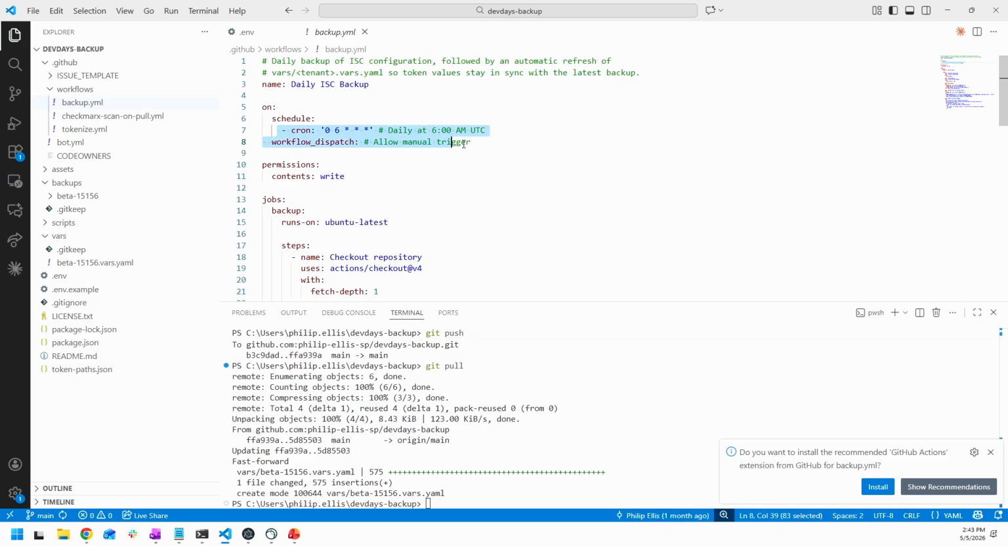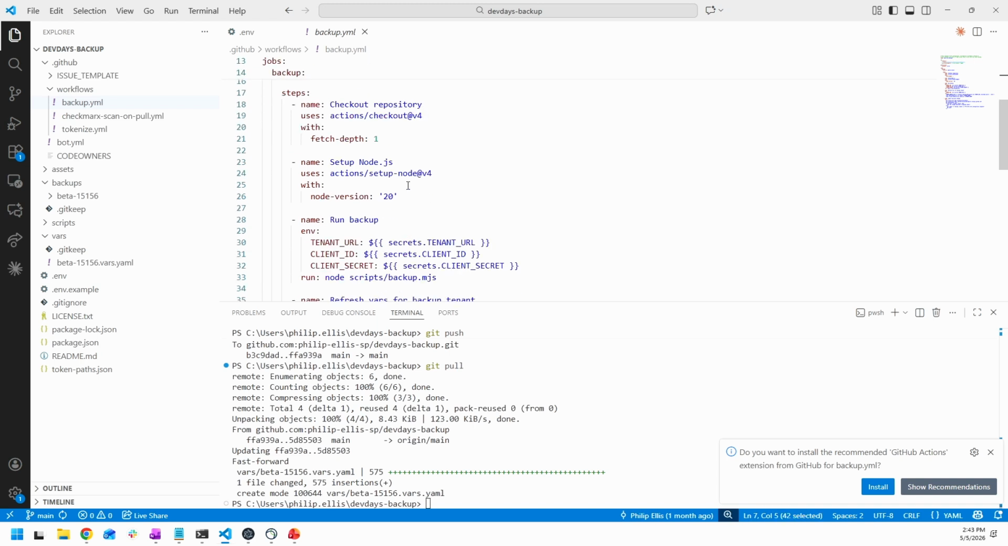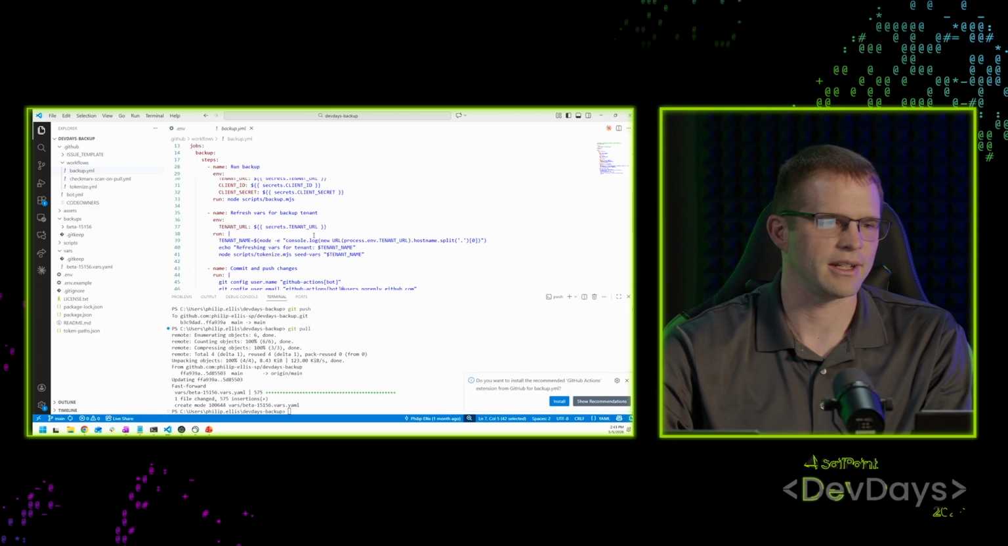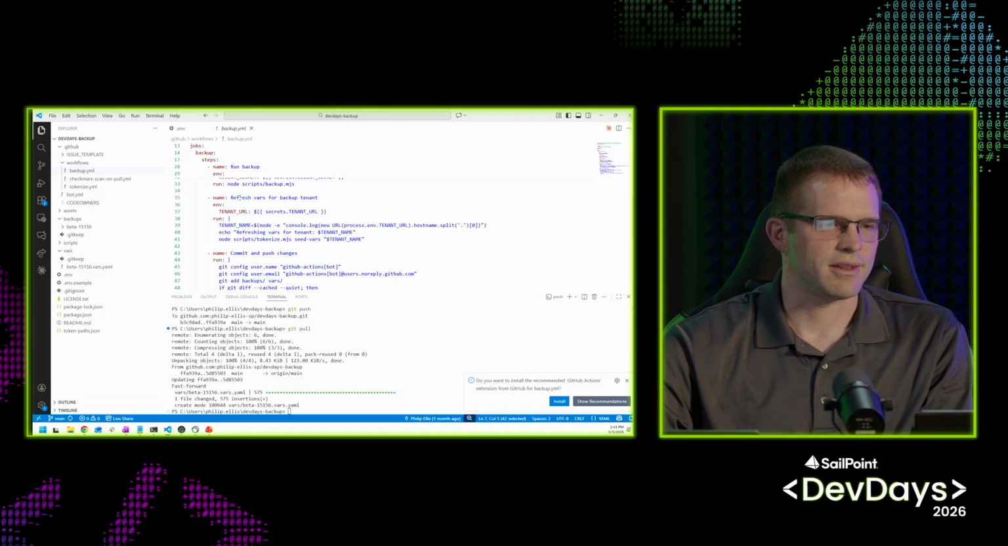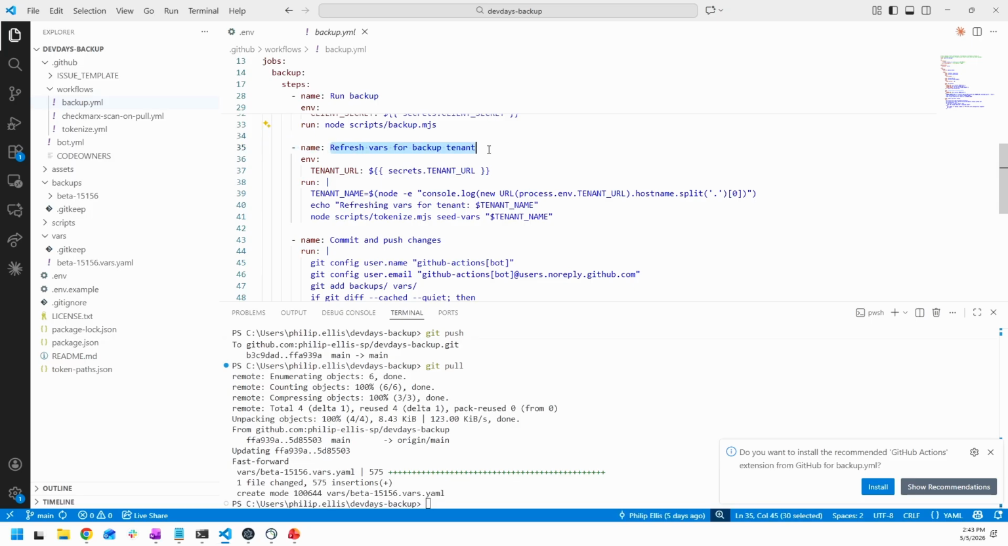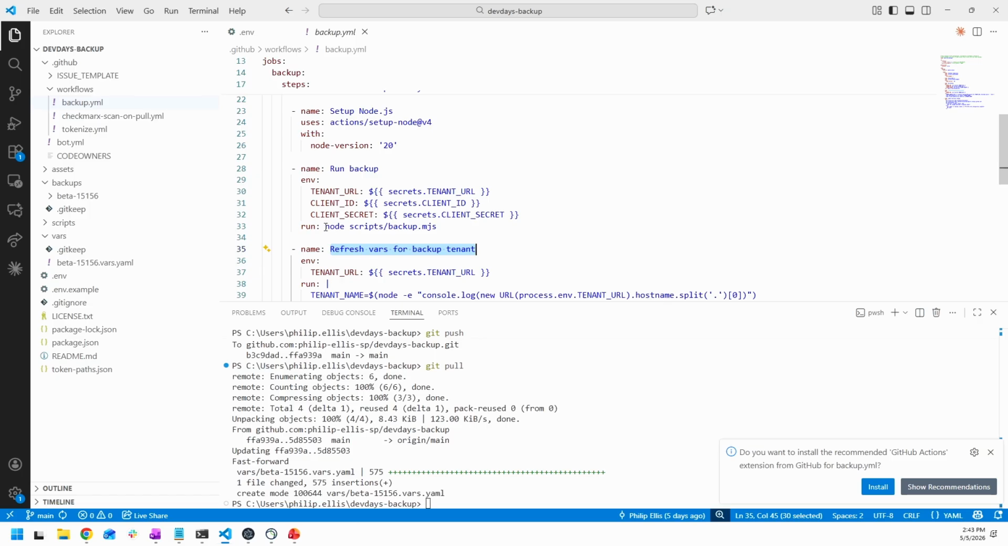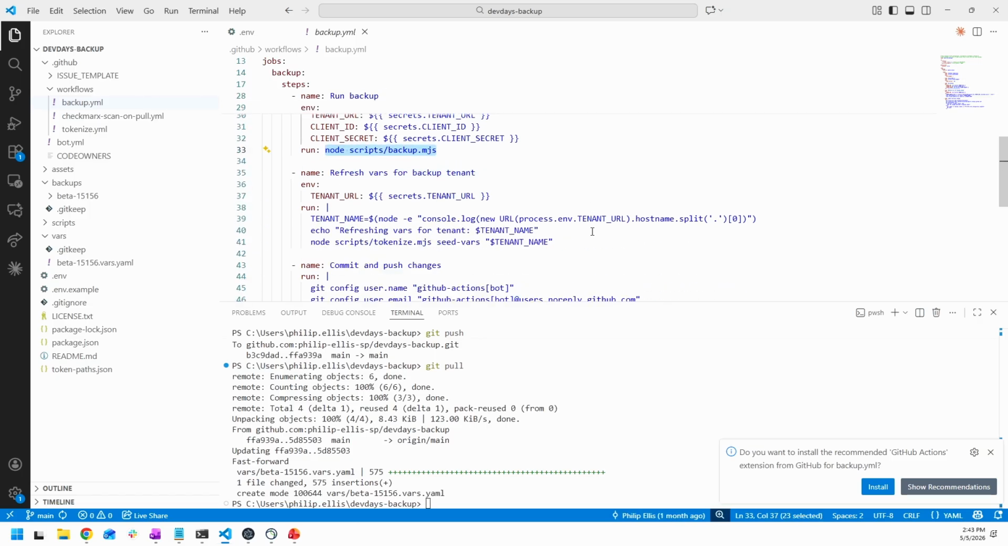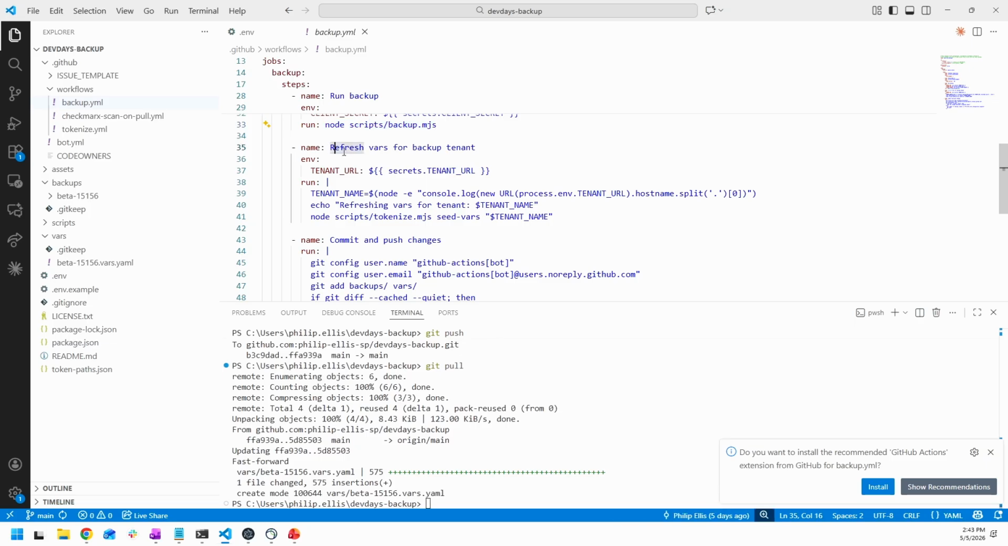So every day at 6 a.m. UTC, this is going to run. And what I just ran manually is what's going to run every day. And it really just does two things. First, it runs that backup script that I showed you running. And then next, it runs this vars script that I also showed you running.